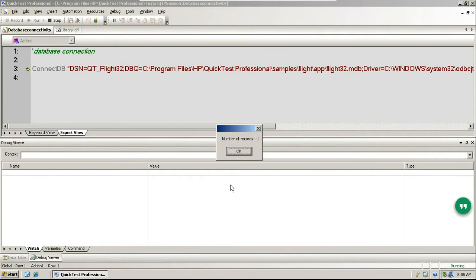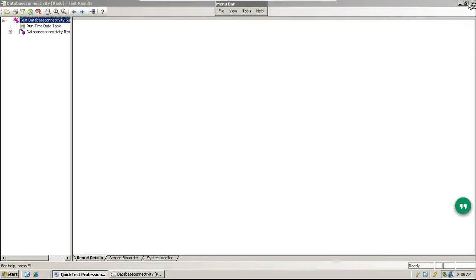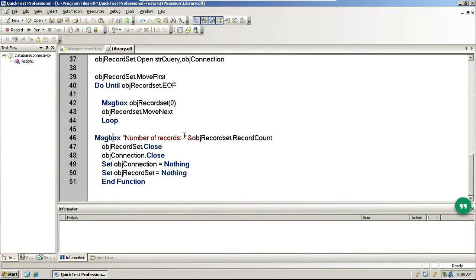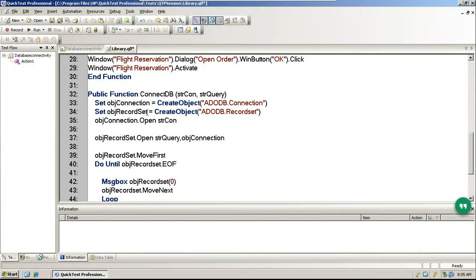Okay, so it's showing -1. Number of records: -1. Doesn't make any sense. The whole thing is showing -1. Record count. Count is okay, just put count. Delete. Okay, let's see count. We don't have to put it at the end. We can put it in the beginning, but only after opening it. So here is a good idea.